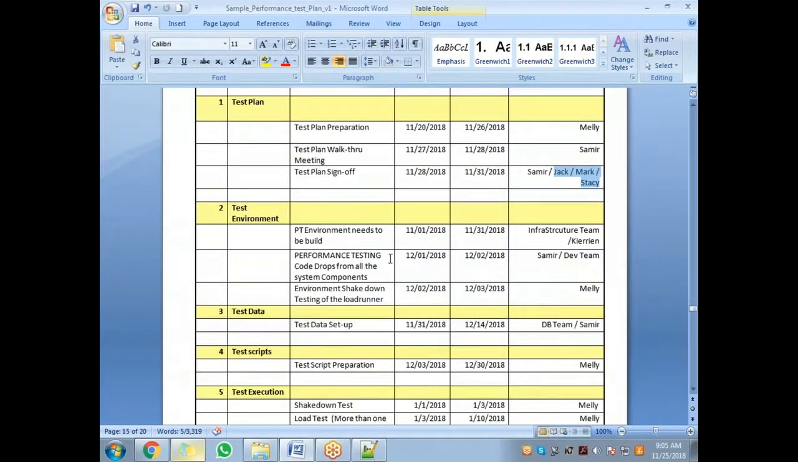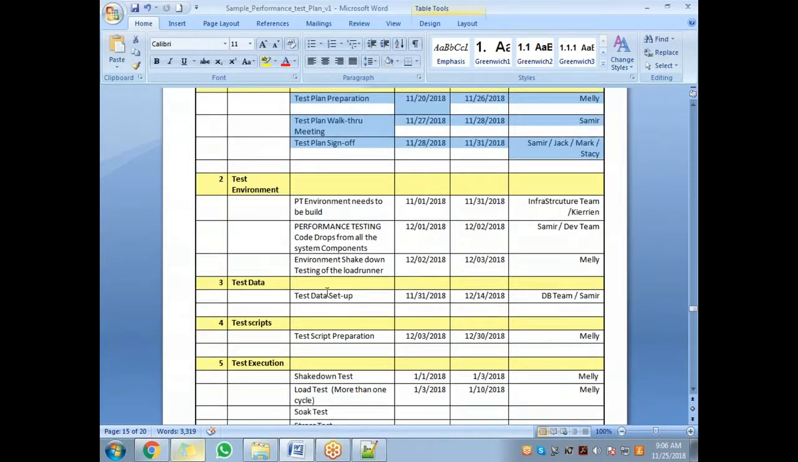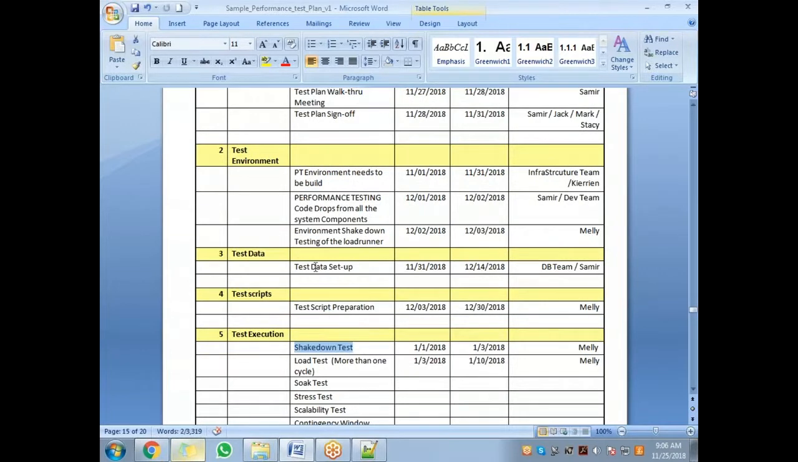You would have identified that some tasks will happen in parallel as well. The ones which don't have dependencies happen in parallel. You see, test environment preparation happens in parallel with other activities, because the test environment has nothing to do with test planning. A certain part of test data and test scripts would happen in parallel. And the execution only happens after the complete test scripts are created, and the test scripts only happen after the environment is ready and certain data is available. So there are a lot of dependencies, and a lot of tasks which happen in parallel.